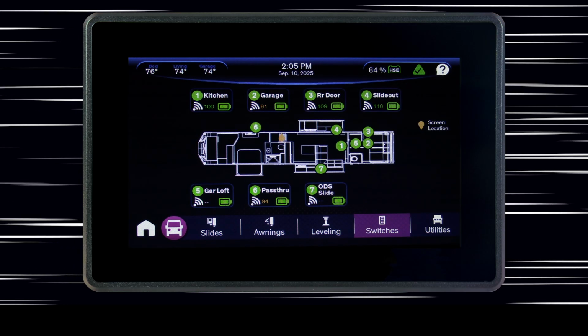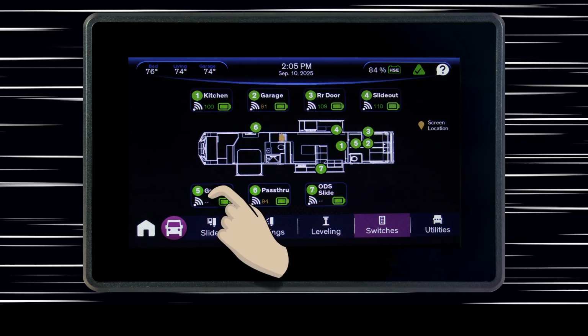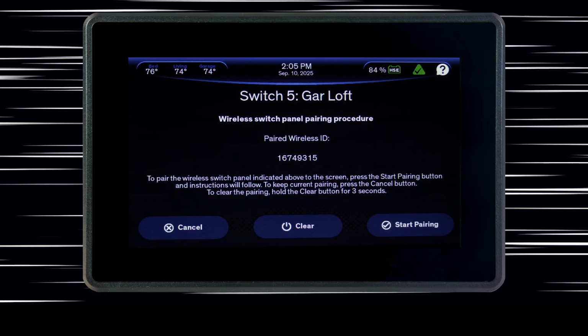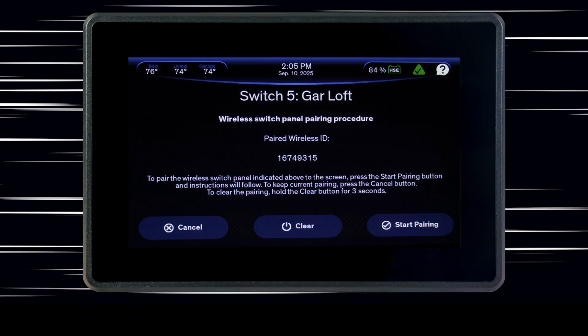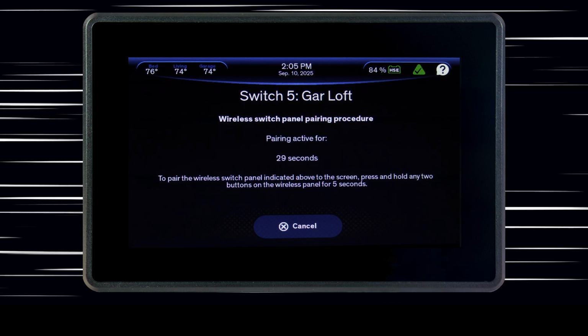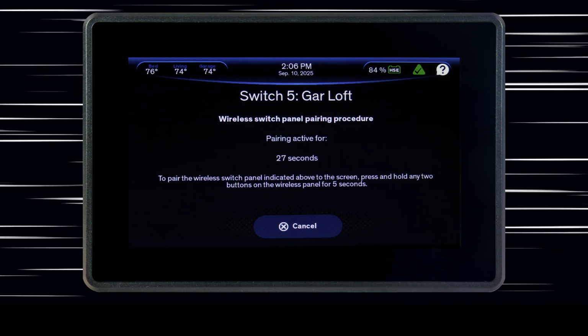To pair a switch to the system, from the Switches page, tap the switch icon for the switch you want to pair, and a window will pop up allowing you to pair, clear a switch, or cancel. Follow the on-screen instructions to pair the switch.